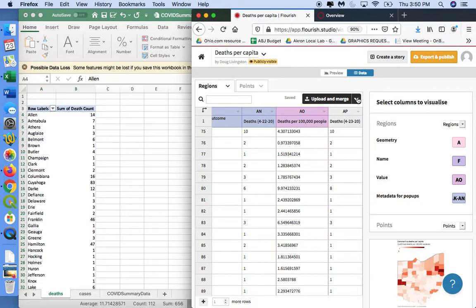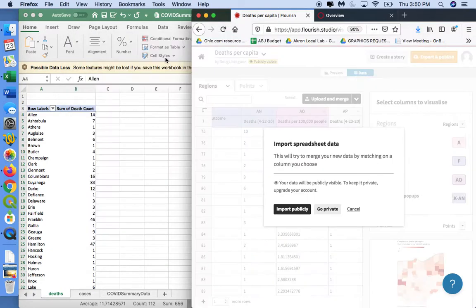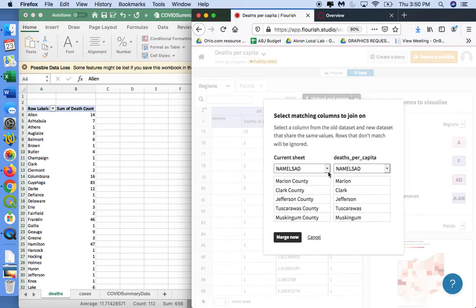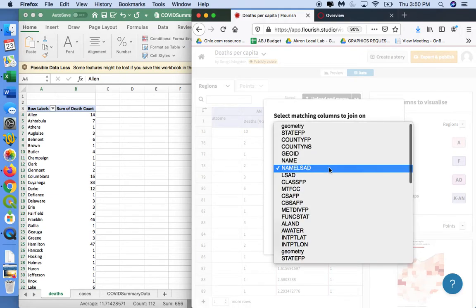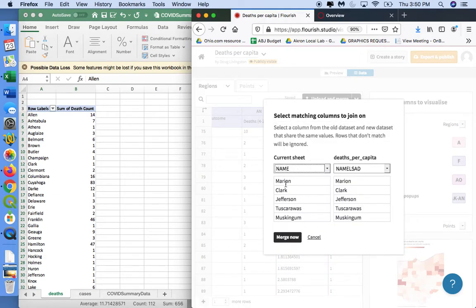So I'm going to come back over. Again, upload and merge. Make sure that's selected. Throw this deaths per capita back in. Import. See, the names are not matched up. This is Marion County and Marion. It will not recognize that if the county's on there, so you've got to find the one that says name, where it gets rid of the county. So those will line up now.